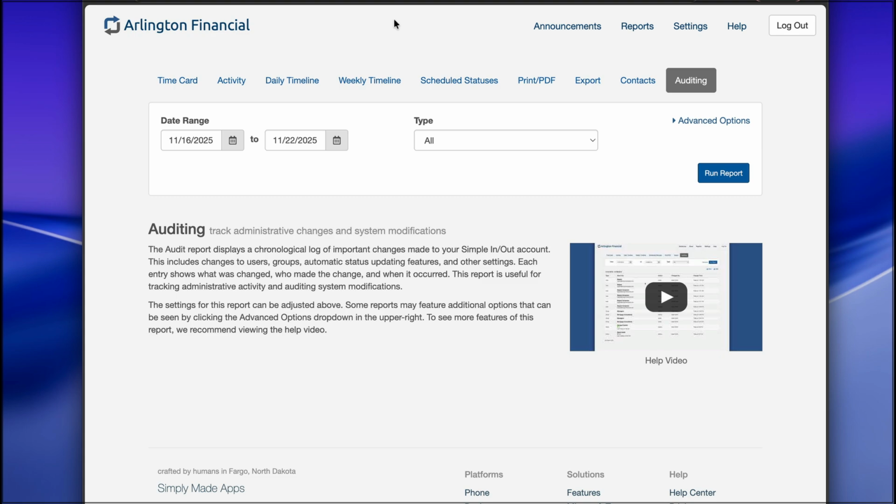So this is a report where you can see when users were, for example, created, archived, or deleted, or objects in your company were created or deleted. So if something's not right, if something's missing, this will tell you who in your organization made that change and when that was done. So let's take a look at the auditing report in Simple and Out.